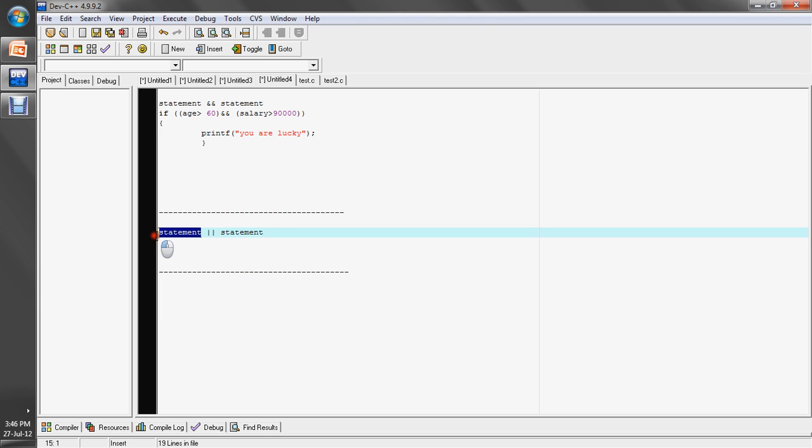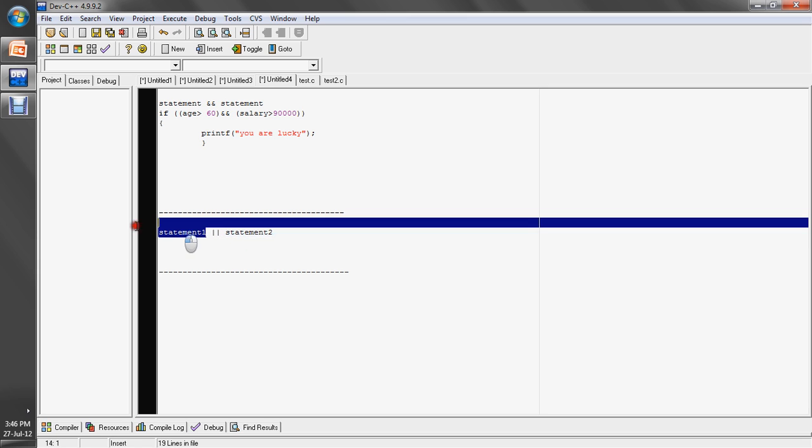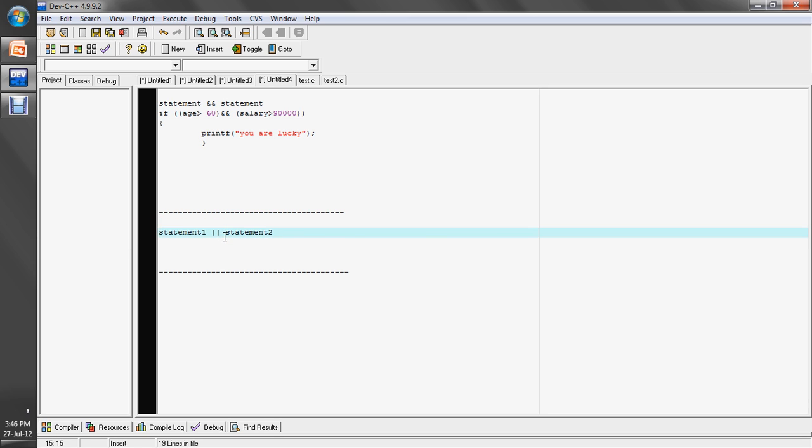This is the OR operator. This is one statement, this is another statement. If any one of them is true, it will return true. I mean, if statement 1 is true and statement 2 is false, it will return true. If this statement is false and this statement is true, it will return true. If both statements are true, then it will return true. But it will return false only and only if both statements are wrong.